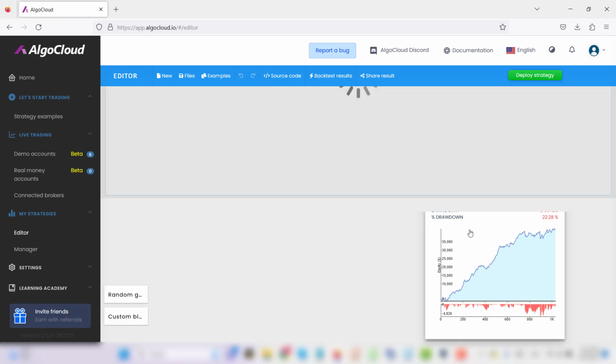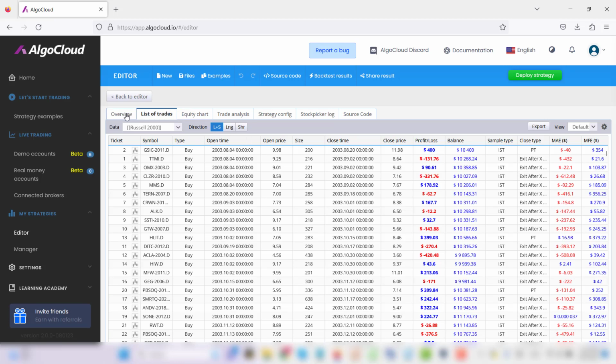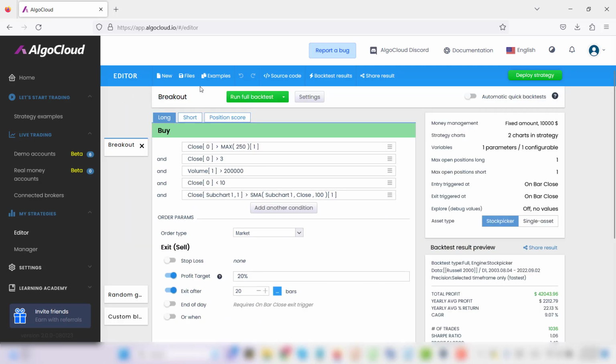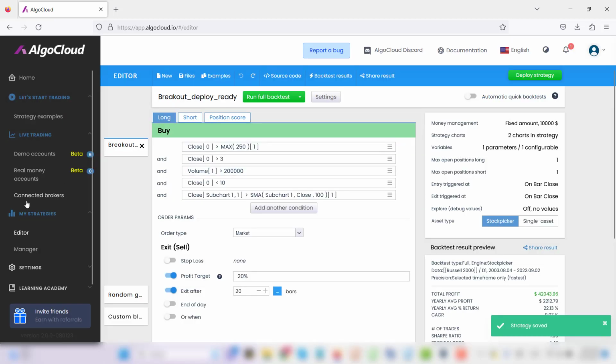Once the backtest is complete, I check the results and can proceed with the deployment. Now, an important note: whenever I want to deploy a strategy, I must have it saved. I click on Files and Save to My Strategies and name the strategy. I choose Breakout, Deploy, Ready. Like an example, I can find the strategy later in the manager in the left menu.